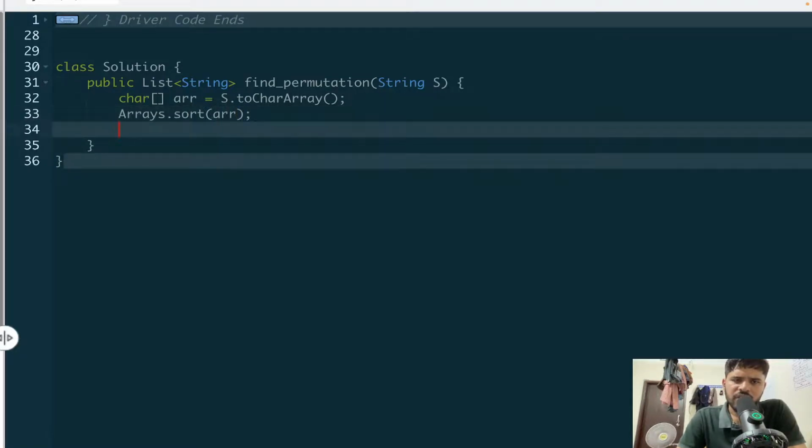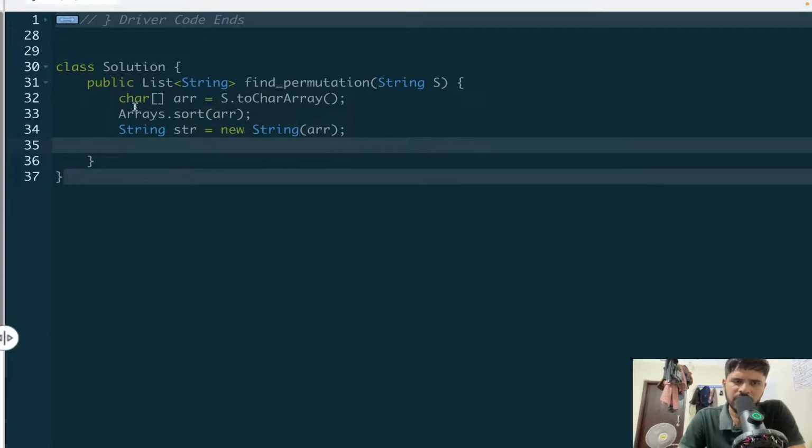And now we have to reconstruct the string. Let's create another string: string str equals new String from our given array. It will construct the string from the given array. If the string is something like A, C, B, it will be sorted in this order, A, B, C. That's it. Now let's implement our algorithm here. We have to return a list of strings, the list of permutations. So List of String, list equals new ArrayList.